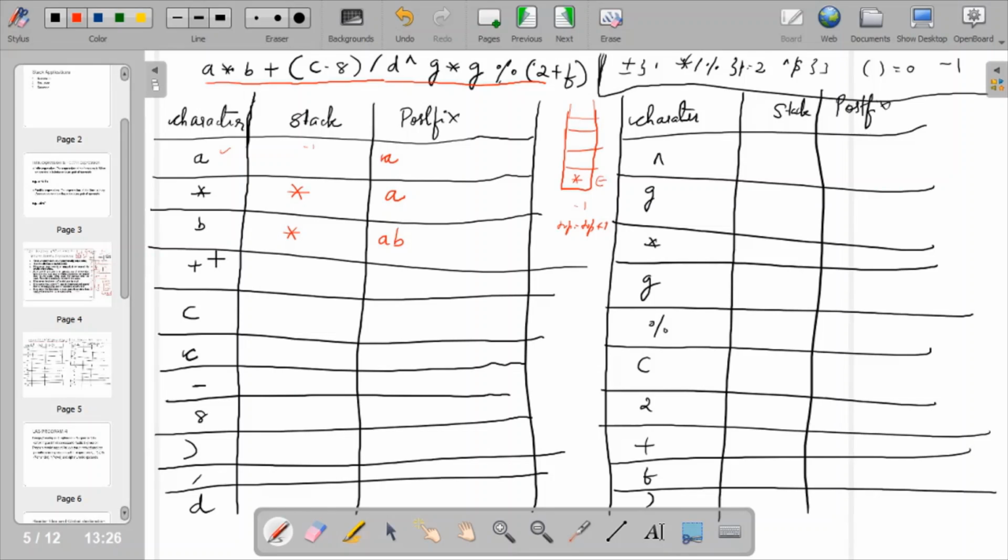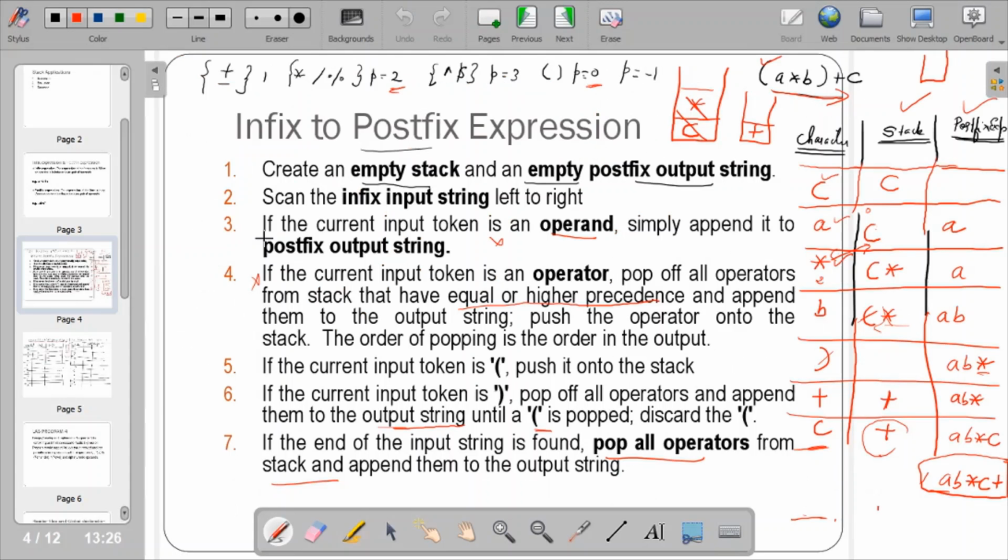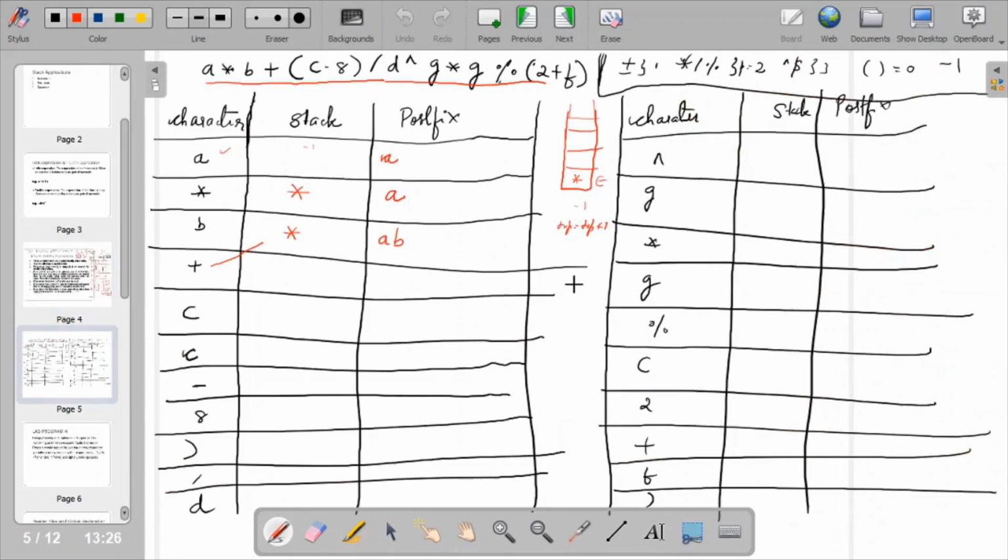Next you have the operators star and plus. Now check what I need to check over here. Whenever I find star and plus, I need to check the priority, the conditional I told in the algorithm. If the current input token is an operator, pop off all the operators from the stack that have equal or higher precedence and append them to the output string. This is an operator and in your stack you already have a star. So the priority of this star is higher than the priority of this plus. The condition is this is high and this is low. Always write it over there when you try to solve, and you will not get confusion.